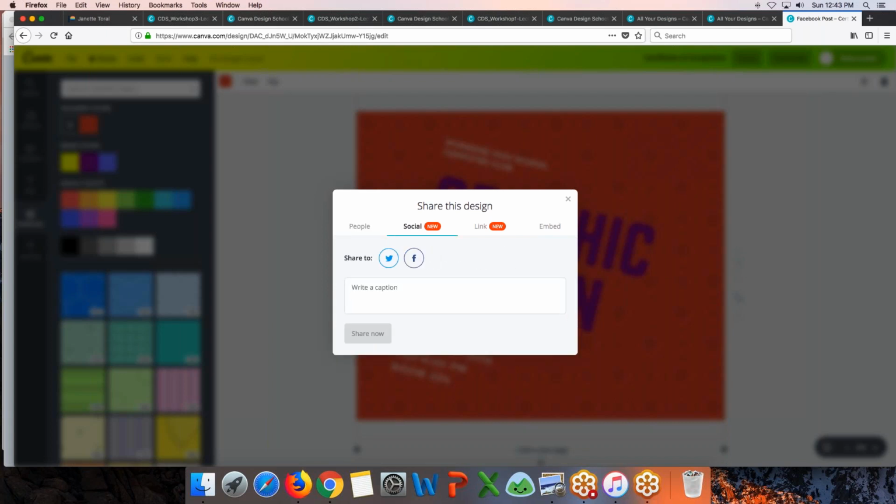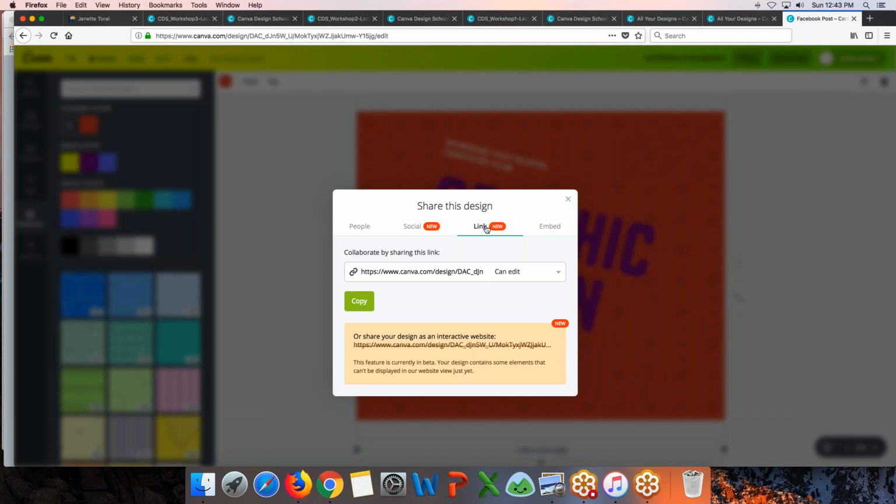You can also share it to social media. You can also give the link to other people. So, for example, if I share the link with you, then you yourself can also edit it.